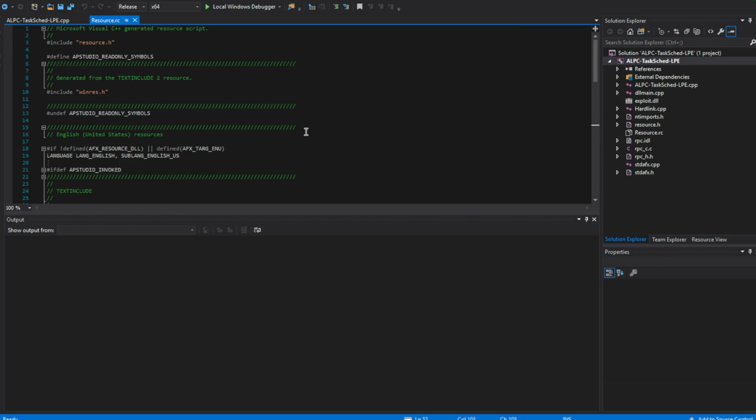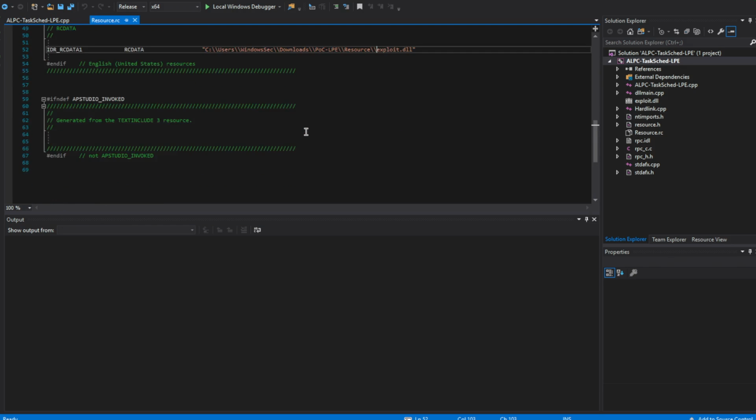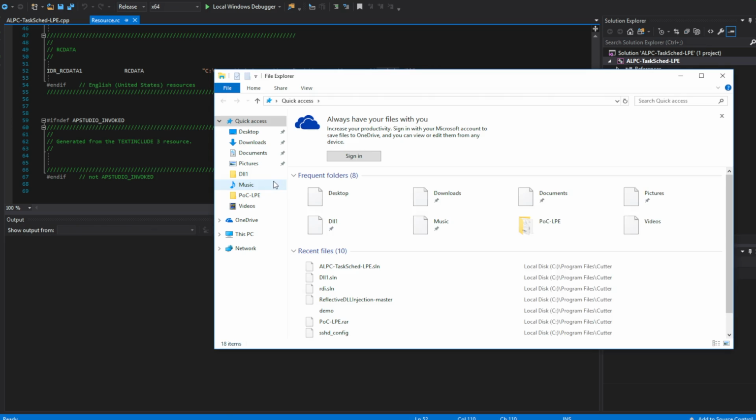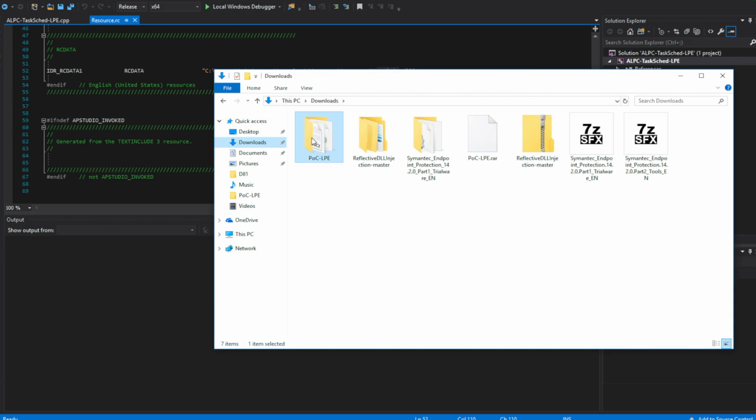The important part is in the resource RC, there is a line that pulls in your DLL. Originally this is going to be something like a location slash resource slash exploit.dll. And what you're going to want to do is put the path to whatever DLL you want here. In our case, I've already got a copy of that DLL in there, and I just put it in the resource folder inside the project folder. To make that a little less confusing, it looks like this.